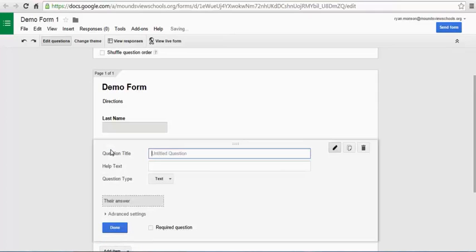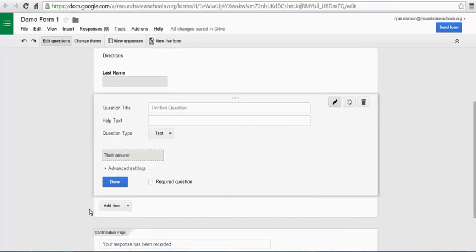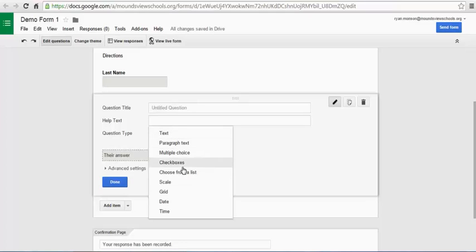Now, if you click on add item, down here where it says add item, it will add a new item. And it will always default to the same type of item as the last one. And if you want to change that, you can do this. There are many choices that you can make, and I'm going to go through these one at a time on a separate form where I've already done them. But there's text, paragraph text, multiple choice, check boxes, choose from a list, scale, and grid.